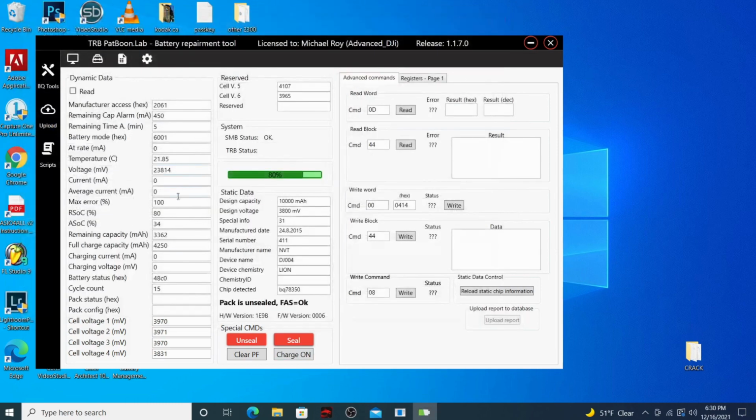So let me close the BK tools and let me seal the pack again, this time before I shut it down. The pack is sealed, and let me do a read. Alright. So it says 10,000 milliamp hours. I think the design voltage is wrong here. Manufactured data, it's all part of the board. And then the chemistry too. I don't know if we need to change that.